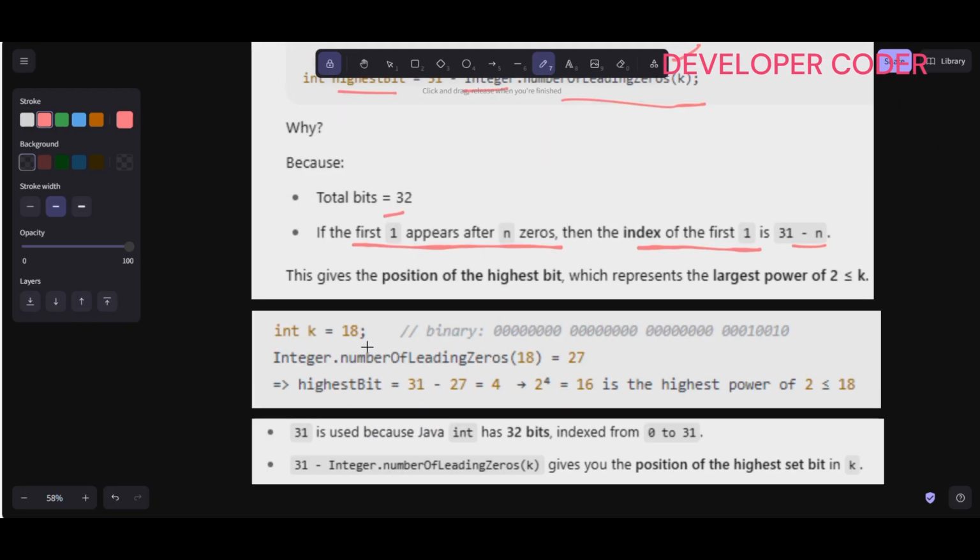All right, same way, int k is equal to 18. Again we have to find this. So highest bit is 31 minus 27, which is 4. 2 power 4 is 16. So until 2 power 4 we have 16, and we need 18. 31 is used because a Java int has 32 bits, indexed from 0 to 31, and 31 minus Integer.numberOfLeadingZeros(k) is going to give you the position of the highest set bit in k.